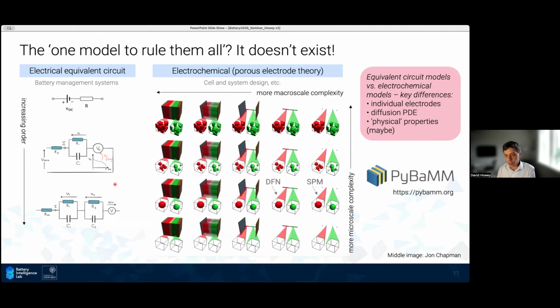So if you're interested in playing with models, if you're new to modeling, or you just want to have a go, I would encourage you to have a look at this website, pybamm.org. This is open source software. It's well documented, and you can run some of it directly in the browser. So go and have a look at that.